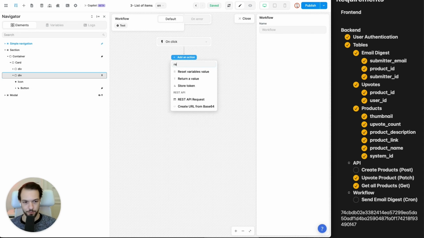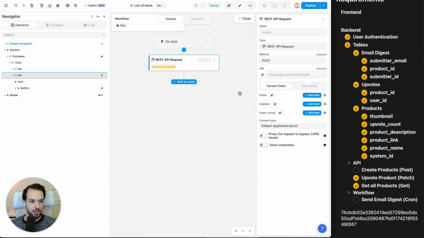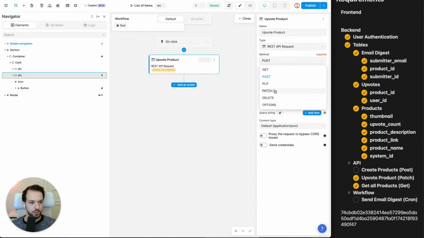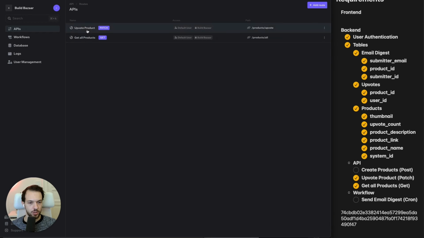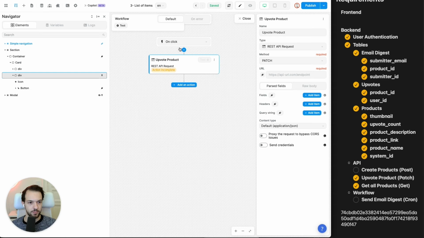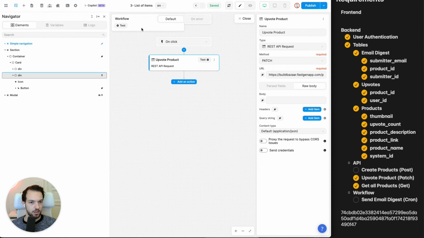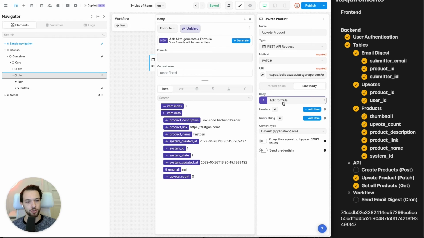So let's configure our request. Select REST API request. Let's give it a name. Remember, we configured our endpoint to be an update or a patch endpoint. And now let's copy the URL over. So as we just tested it in debug mode, you know that we need 2 values that we need to pass to our endpoint. Let's configure those with a formula, as we want to pull the values that we want to send from our front-end elements.